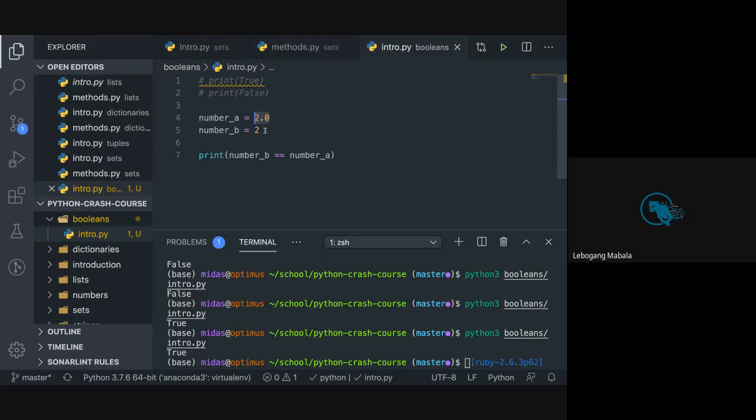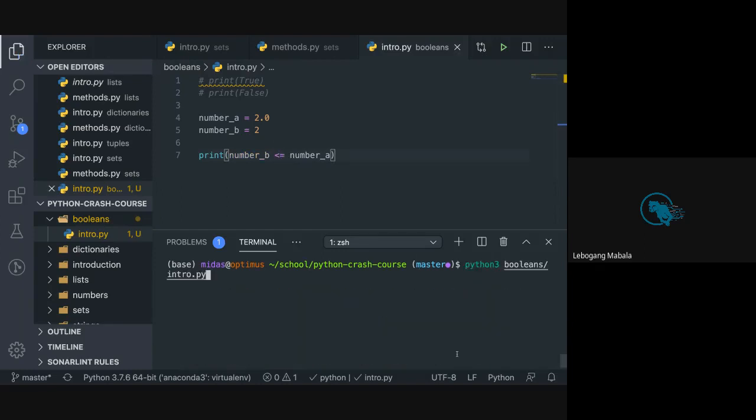Cool. For greater than or equal to, you just add an equal sign, so you can do that. That's the one that you use. And for less than or equal to, you do it that way.